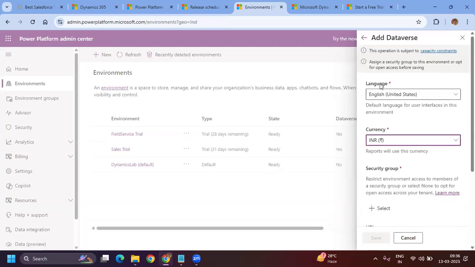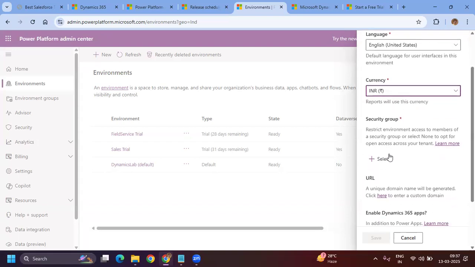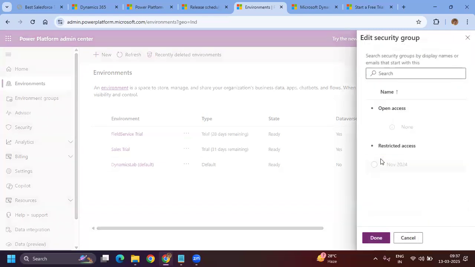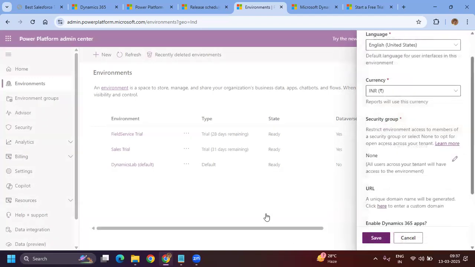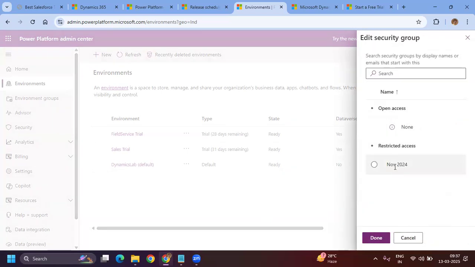Click on next, and you need to select what language you would prefer. So what is the base language and what is the base currency? You need to check this one. And regarding the security group, yesterday I gave some basic understanding of security groups, right? So what type of user should access this particular instance? If I go with none, that means all the users who have the proper license can access my instance. Otherwise, if I give some other security group like November 2024, then the user should be a member of this November 2024 group. Then only that user can access my instance, right?